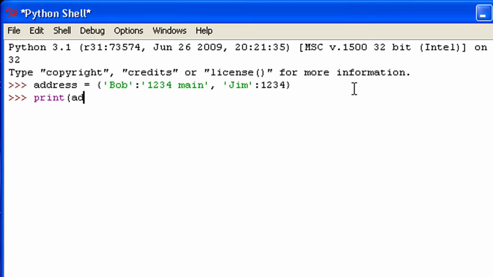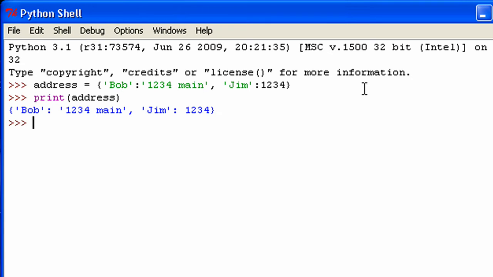So if I print this, you can see my first dictionary printed out there. So you can see here's one key value pair and here's another one. This one has a key of Bob and a value of 1234 Main, which are both strings. This one is Jim and 1234, and 1234 is an integer.